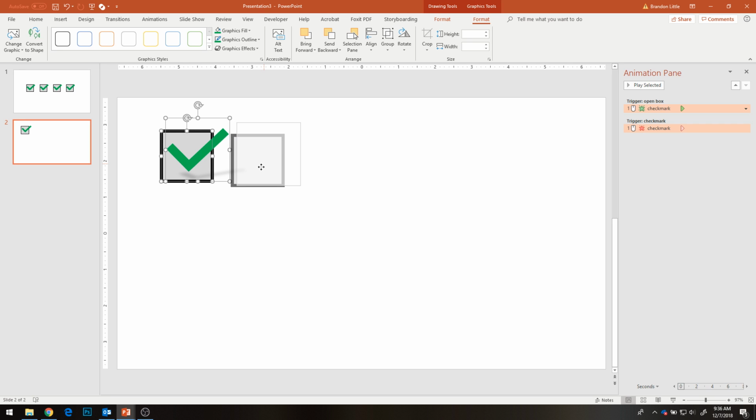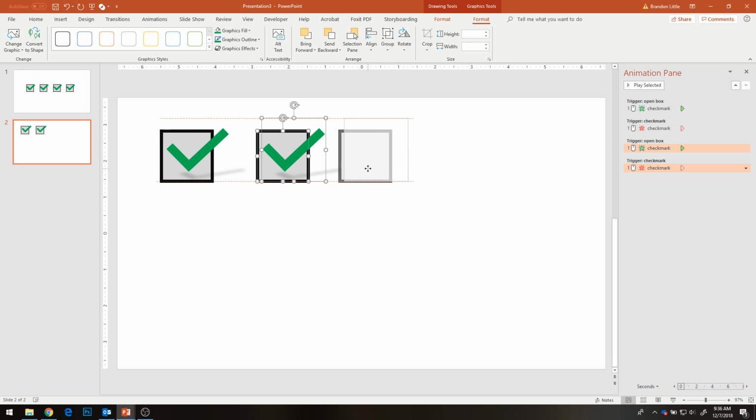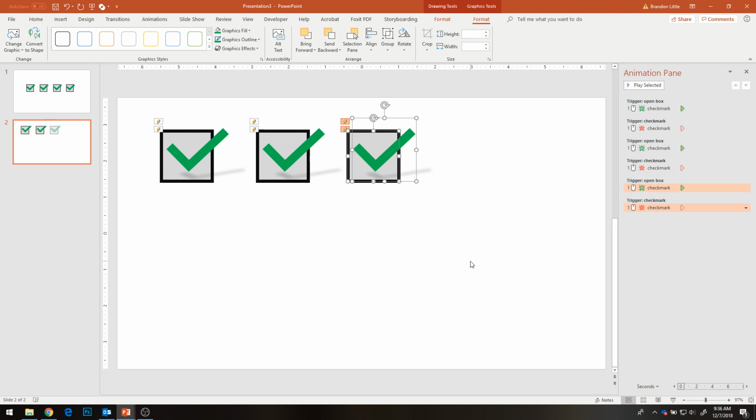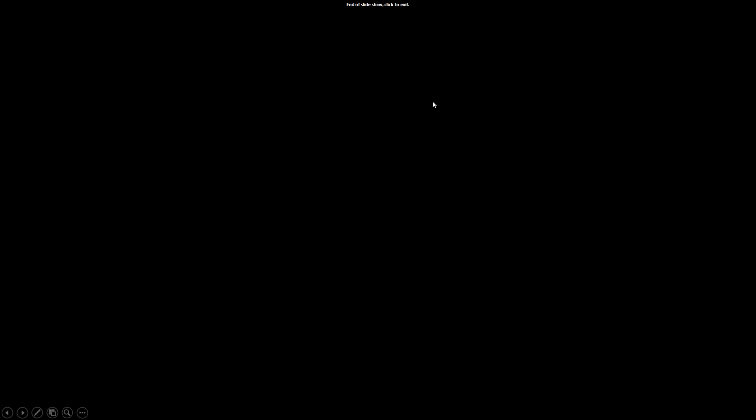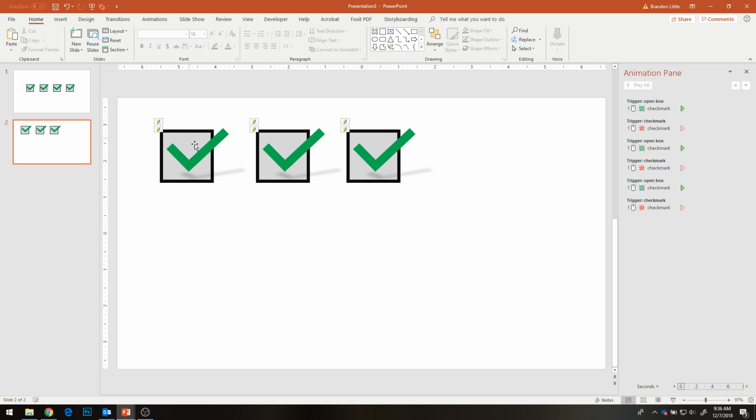So I'm going to hold down Shift while holding down the right mouse button. Drag it over there and copy it. Drag it over there and copy it. Then we'll show you that they all work independently. Isn't that fun? Now this is amusing because you can actually add more animations to it as well.